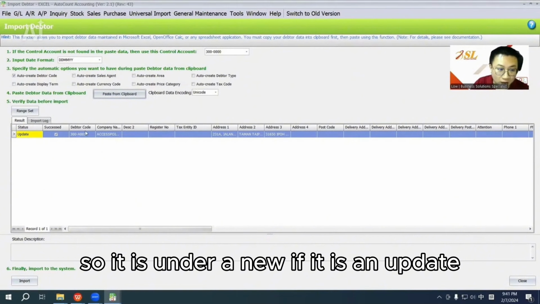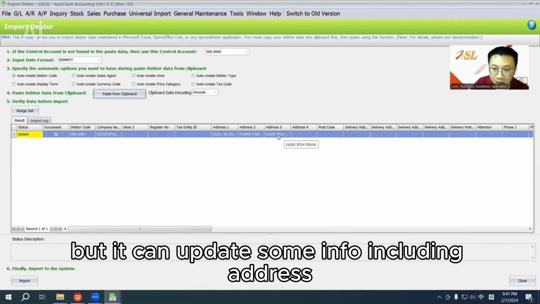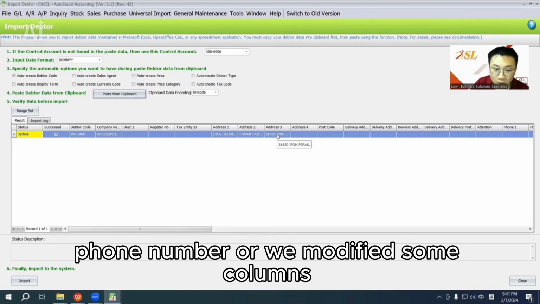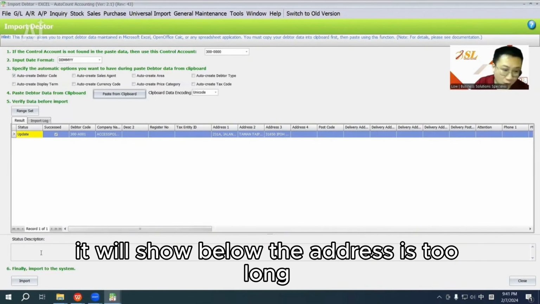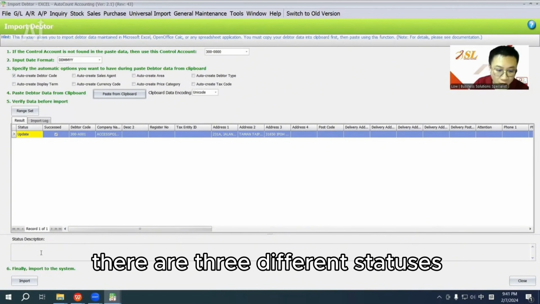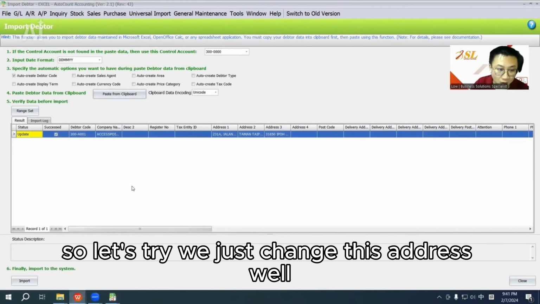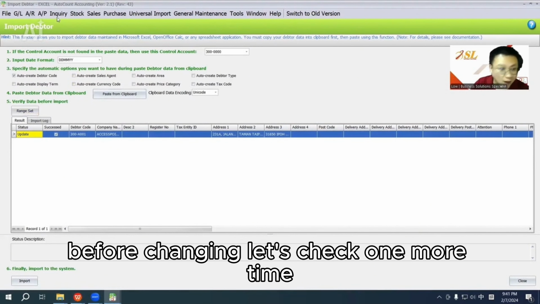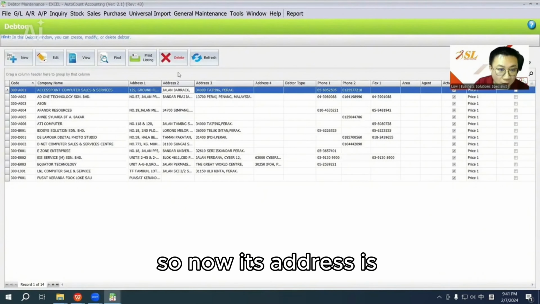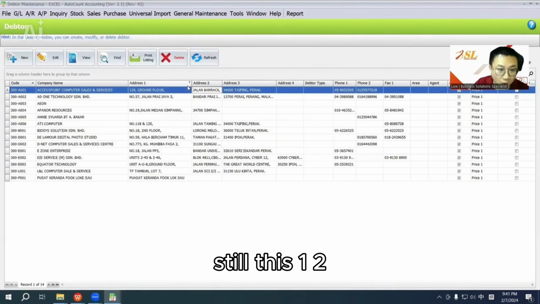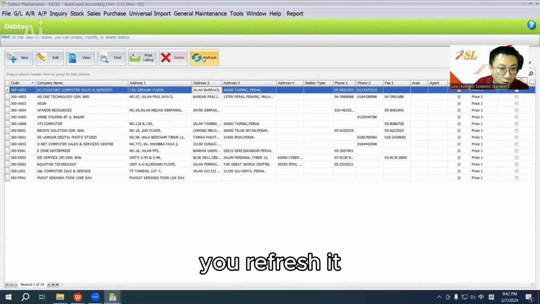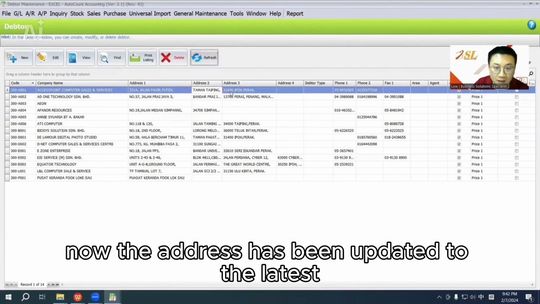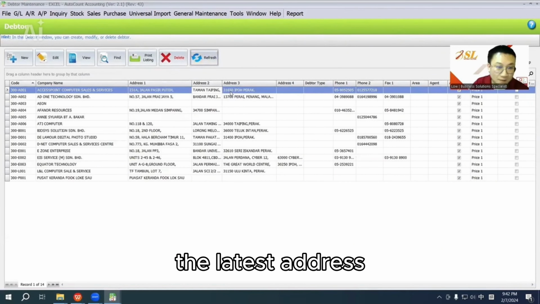If it is an update, it means it already has this data code, but it can update some info, including address, phone number, or some columns we modified. Or if there is an error, it will show below, for example, the address is too long. So there are 3 different statuses. Let's try, we just changed this address. Before changing, let's check one more time. Now its address is still this 129 ground floor. After importing it, we go back to check that data. You refresh it. Now the address has been updated to the latest address.